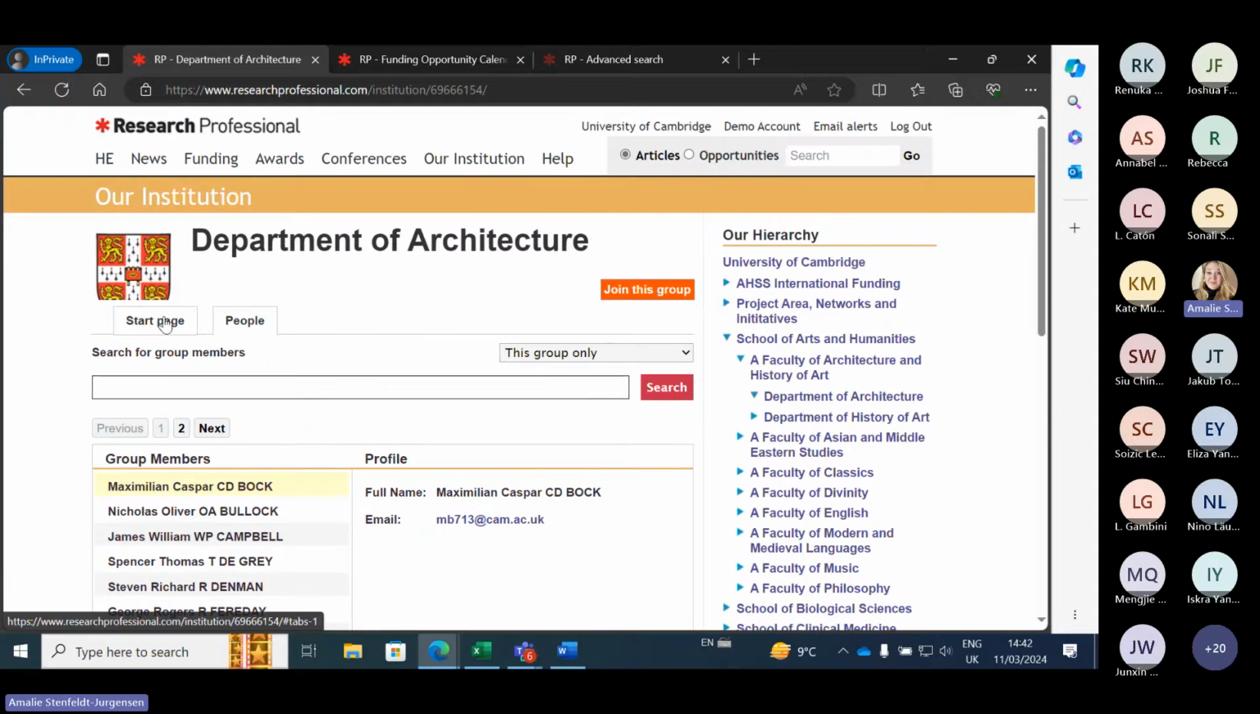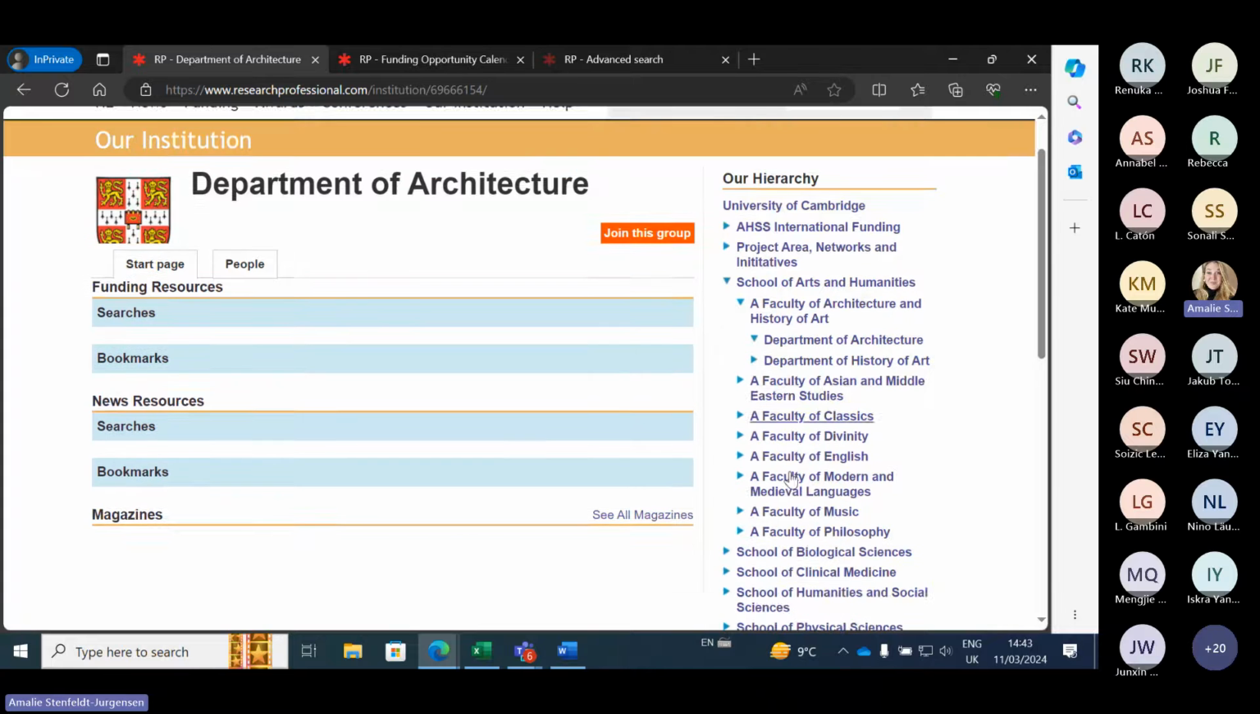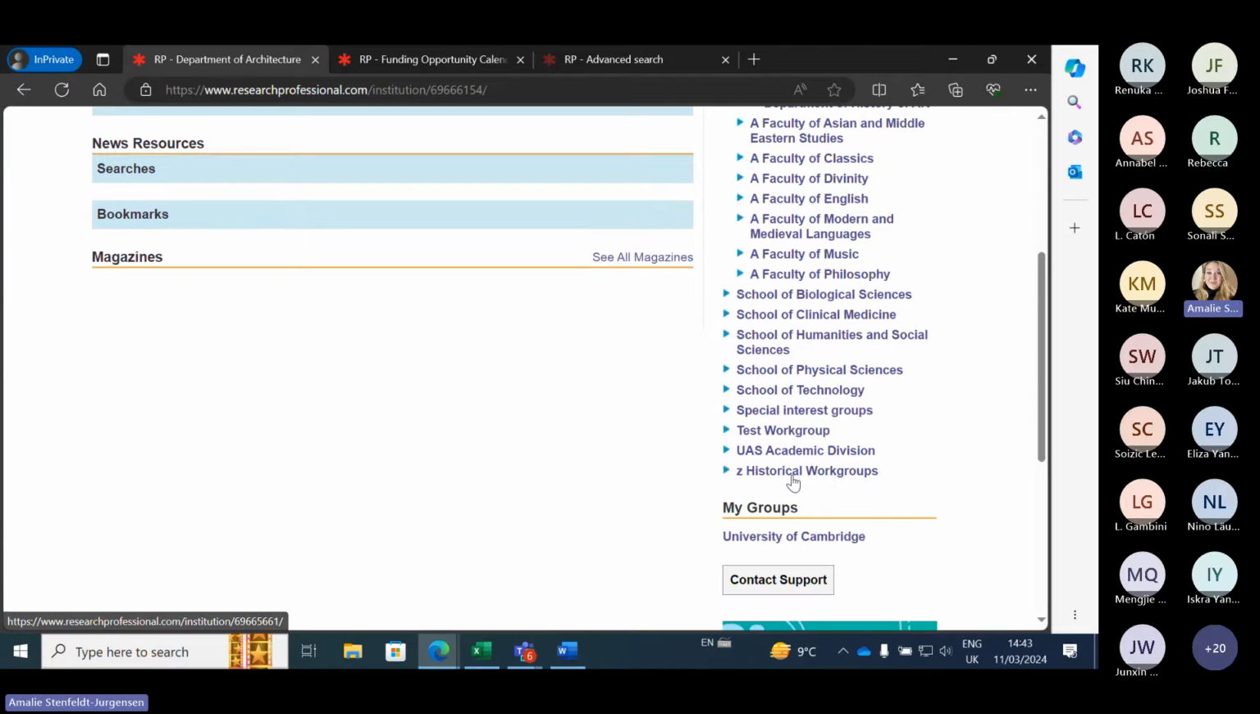And your administrators would also be able to share funding and news resources just within a specific group so the people who are in that group can more easily find relevant resources. And you can freely join and leave any groups as you want, and anyone can open up and have a look at the content of any of these groups. They are publicly open.